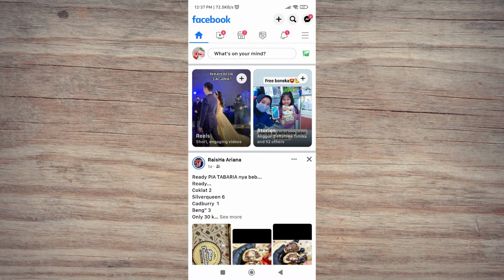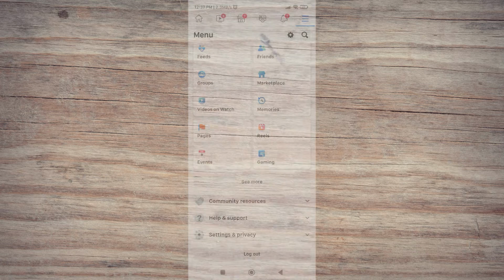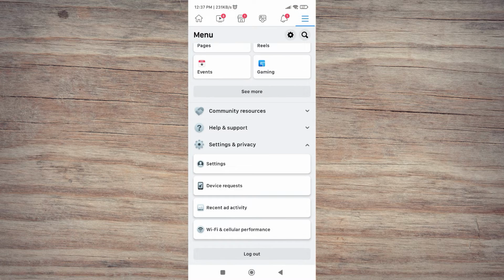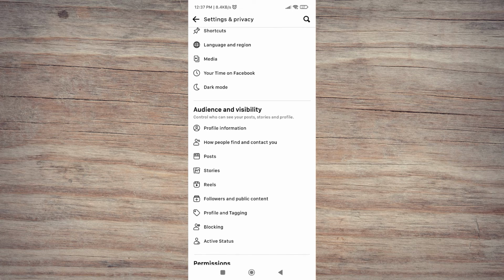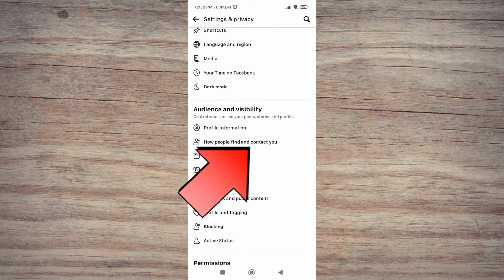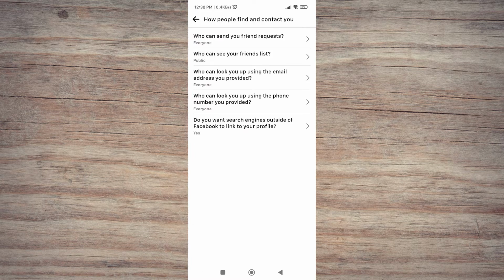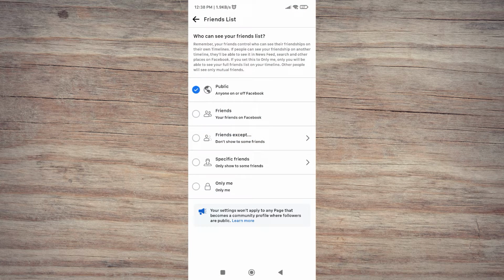After you enter the Facebook application, click the hamburger menu at the top right. After that, scroll down and select Settings. Once you are in the Settings menu, scroll down again and click on How People Can Find and Contact You. In this menu, select Who Can See My Friends List. Then change this setting to Only Me.